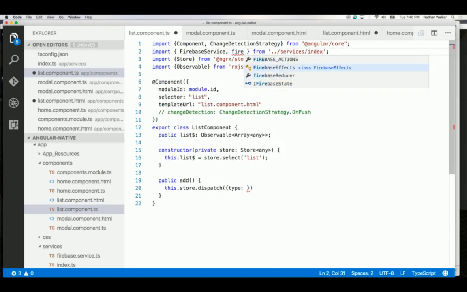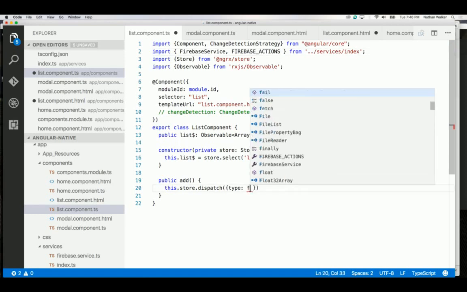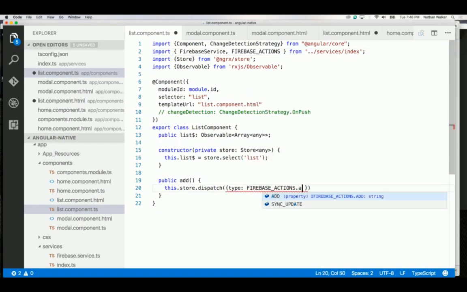And we want to dispatch our Firebase action. And this will be add. And then we want to pass a payload of something, right? We want to pass a new item. And it'd be really cool if we could actually keep the item enumerated in order from what those items were. How the heck would we do that?